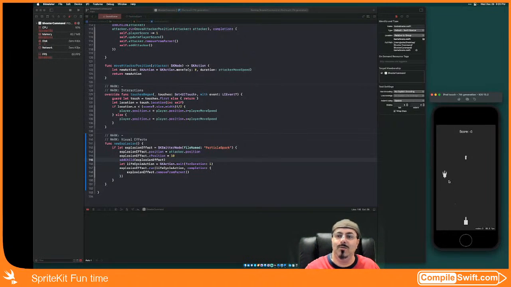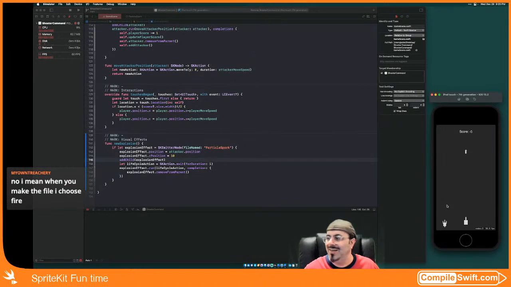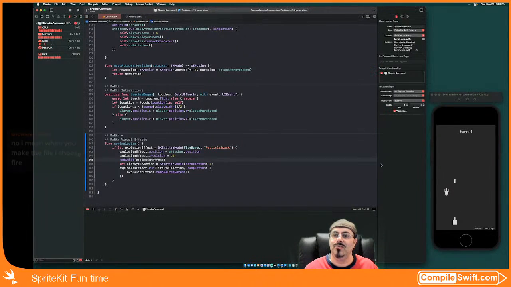Maybe we just leave the ship graphics alone. People will be so woo. No, I mean when you make the file, I chose file. Oh, okay, got it. Okay, sorry. All right. Still, that doesn't look bad, right? I think that's looking pretty awesome.